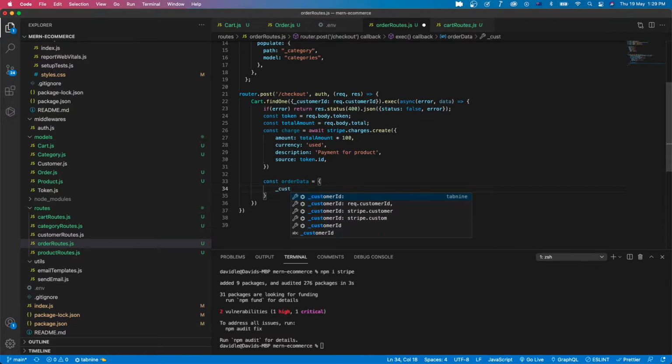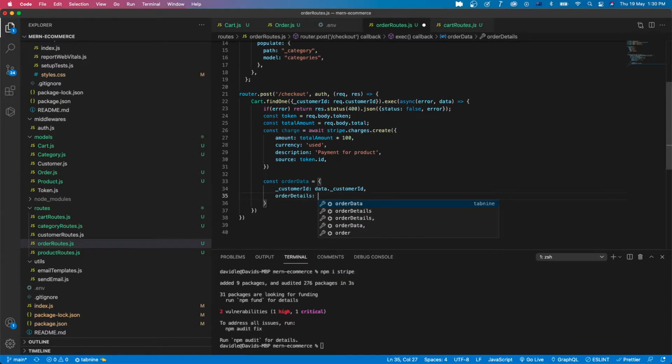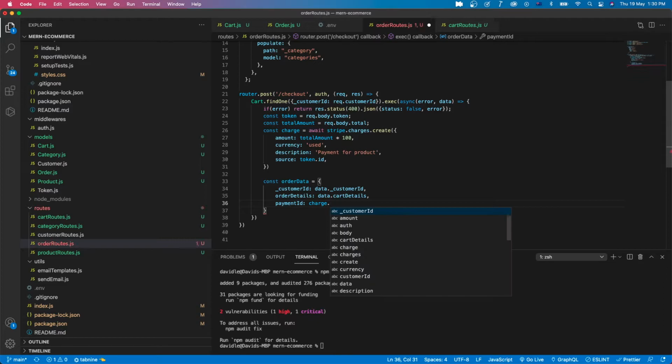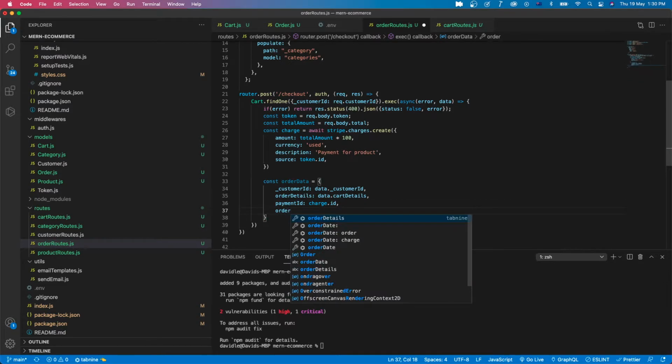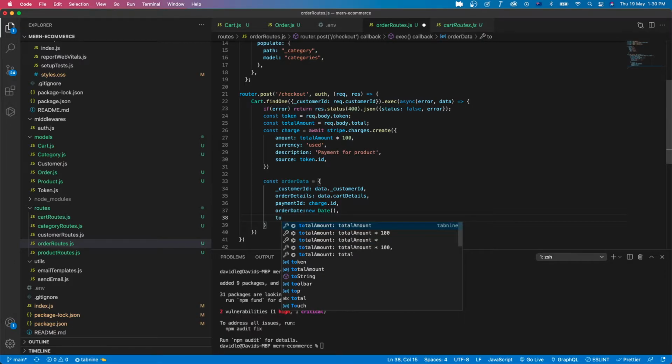And next we create the order data. We have customerID from data.customerID, orderDetails, data.cartDetails, and then paymentID, charge.id, orderDate, new Date, and finally the totalAmount.